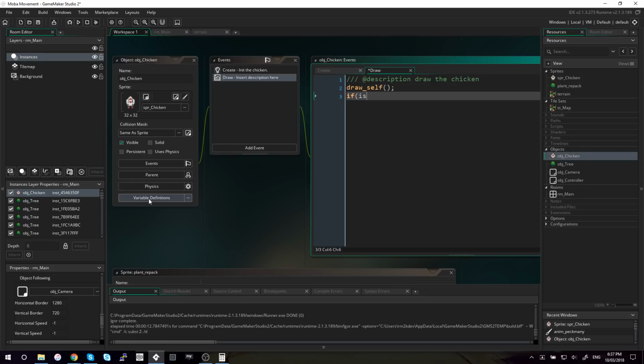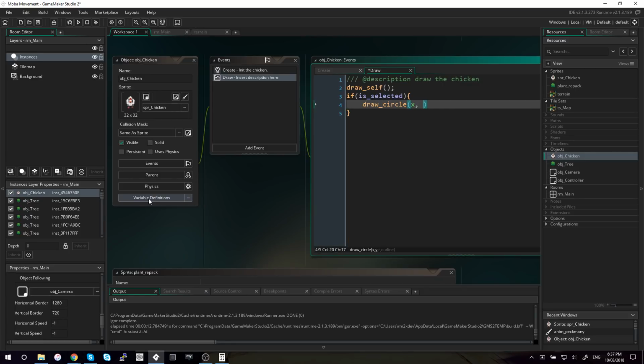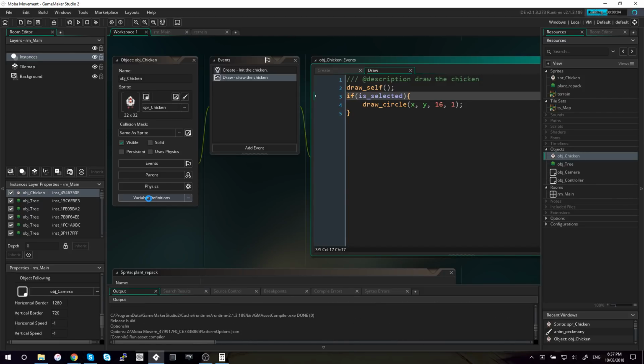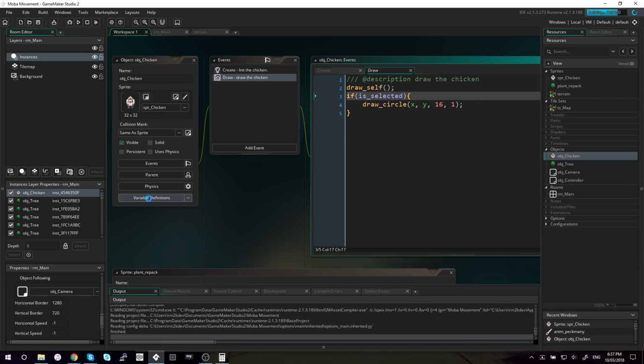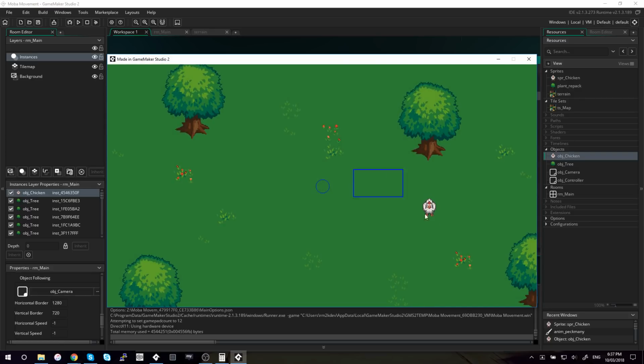And then if is_selected, if the chicken is selected, we're just going to draw a little circle around it. Draw circle. We're going to draw the circle at x, y, radius of 16, half of the chicken's size, outline 1. I think it will just be blue by default because that's the way the thing is set up. Now we can run the game, try and drag around the chicken, and see, is the chicken going to select itself when we do this? Or has my math been incorrect?